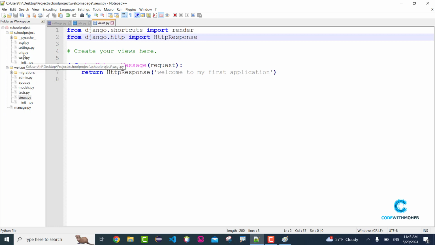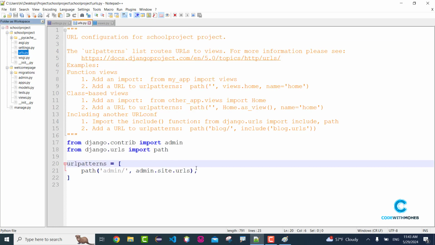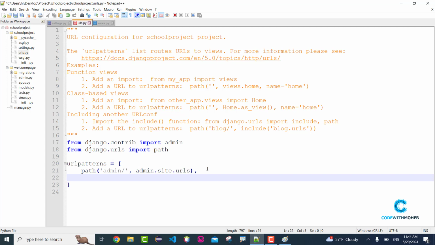Number 2, we have to open our urls.py, and this is inside my inner project folder, and I write path. I write welcome, of course, slash, and that is inside views.show_welcome_message. Show welcome message. That's it. And using comma, do remember to use comma.